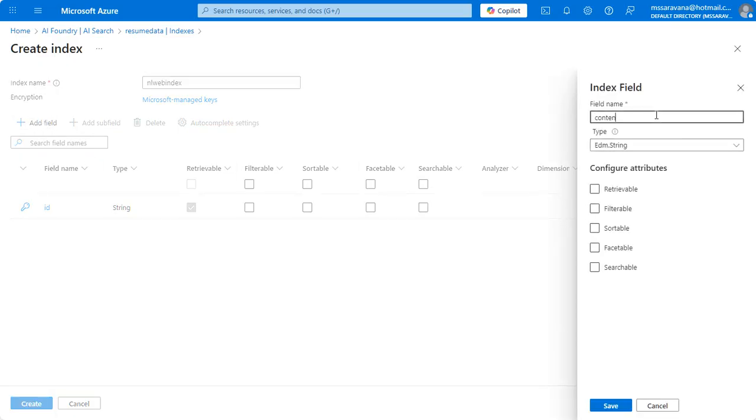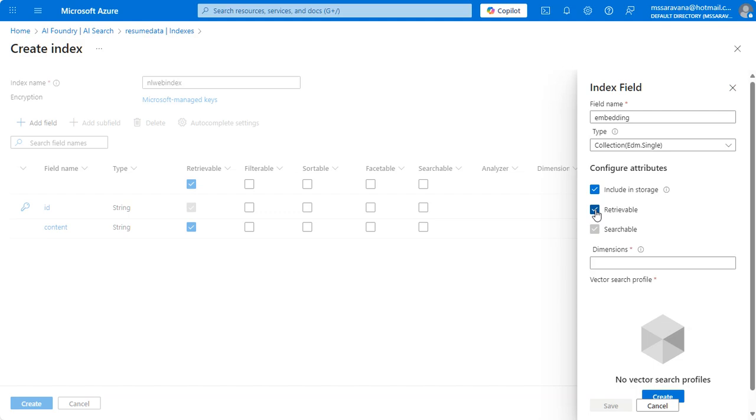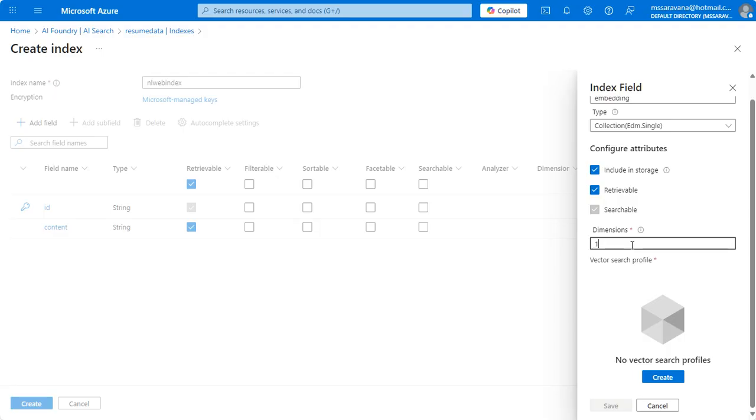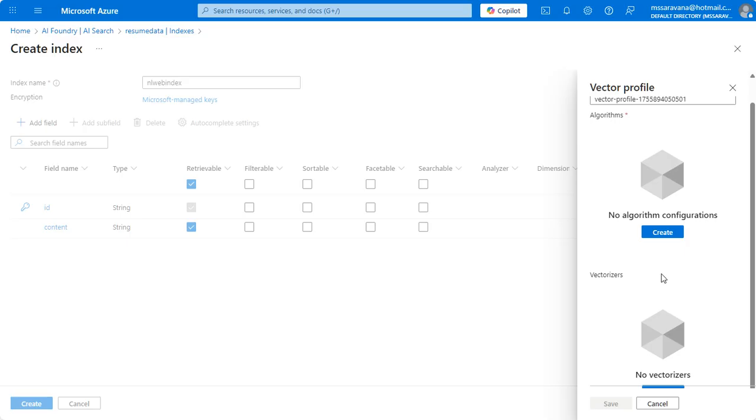I'm going to create a new field called content, and this should be retrievable. I'm using the type string. Another field is embedding, and we have to select the Collection(Edm.Single) type. So here it is. It is also retrievable. We have to create a vector search profile in order to include the embedding field.